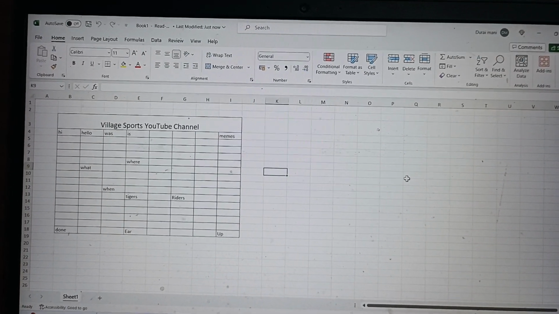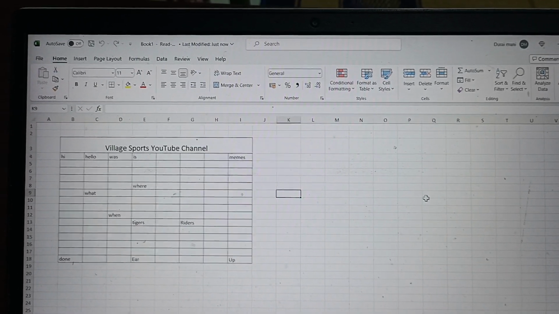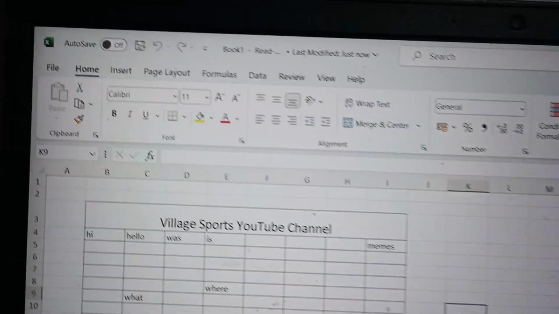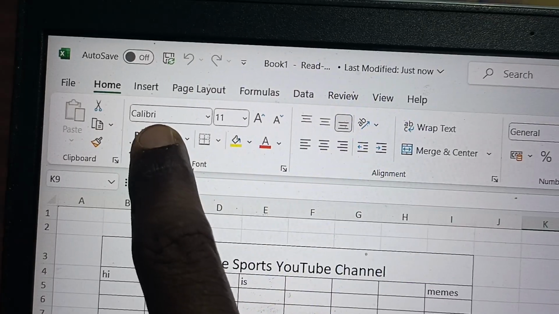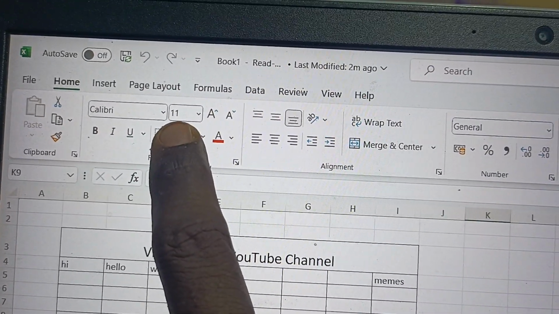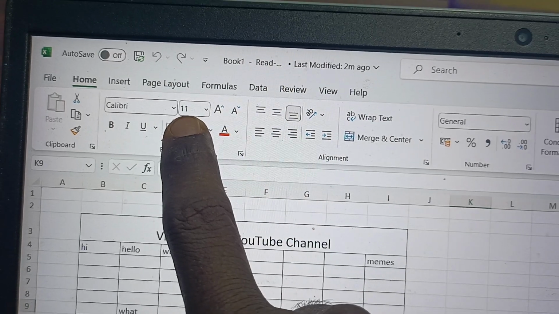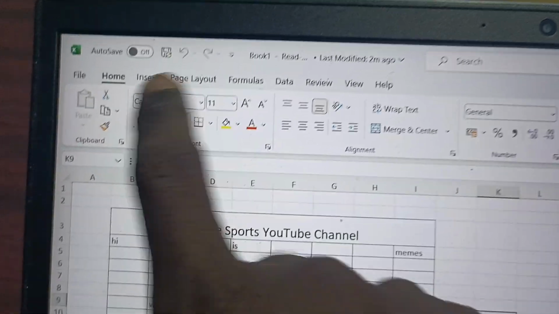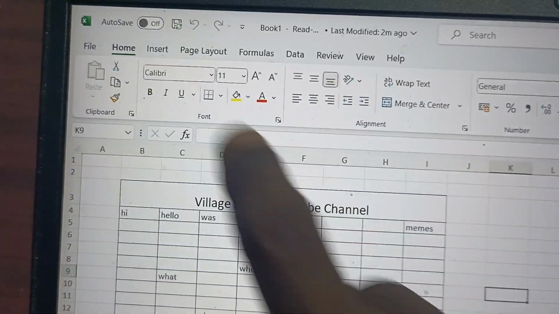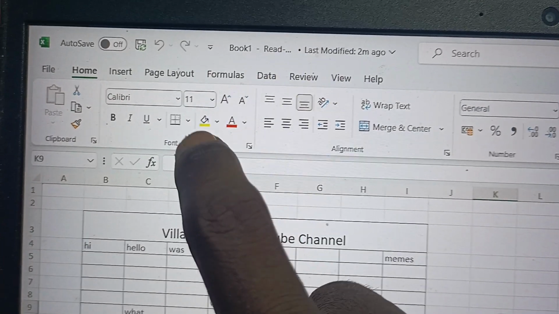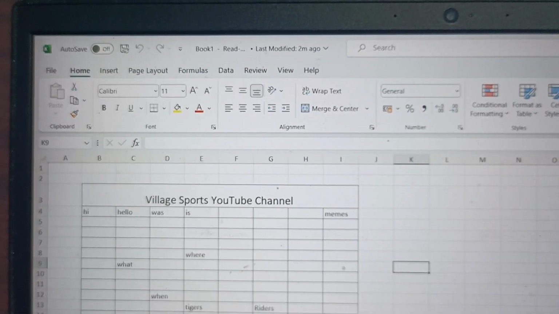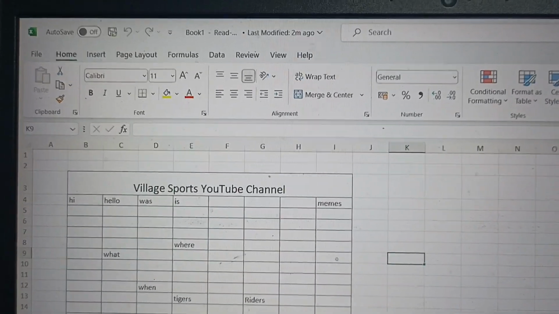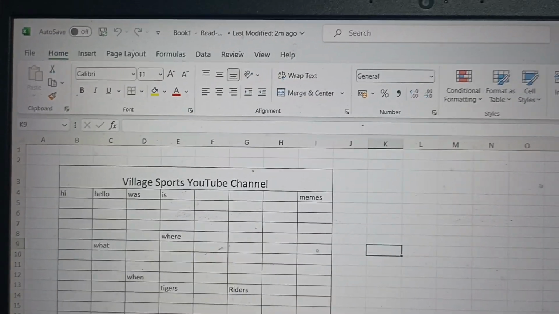In this video, you will learn how to change the default font style and size in an Excel sheet. See here, this is the default font size. When you create each new sheet, this will be the default font style and size. Okay, Calibri is the style here and size 11 is used. If you want to change it to another font style and size for every new sheet that you are creating, yes, you can do it.